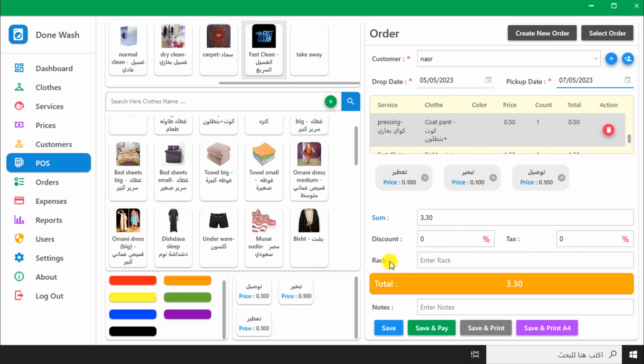And here we have the rack, which is an optional option where we assign a specific rack for the customer clothes. This could be rack 1, 2, 3, labeled as A, B, C, depending on the shelf system in your laundry. You enter it here if available. It is completely up to you whether to utilize this feature or not.